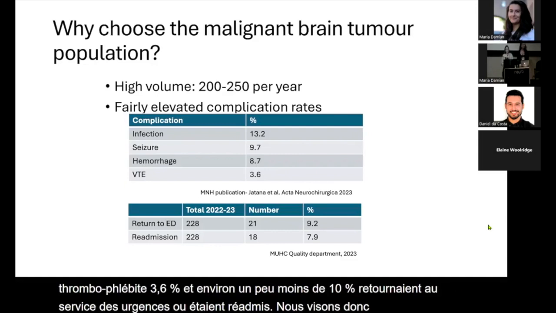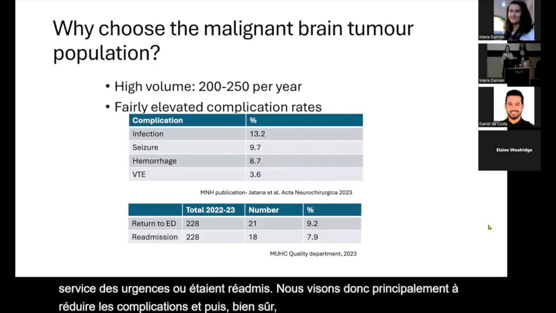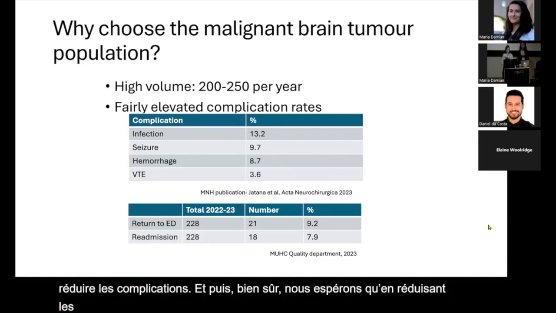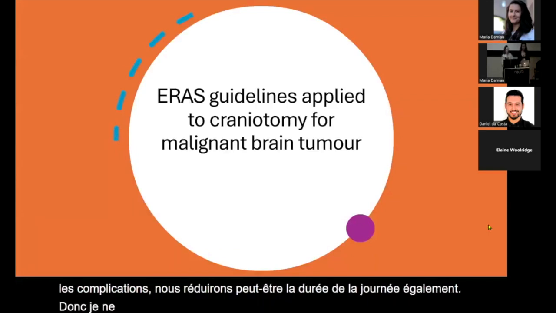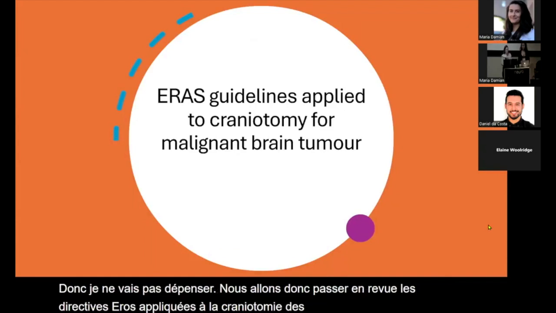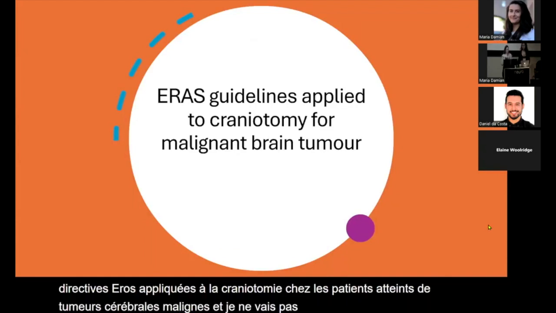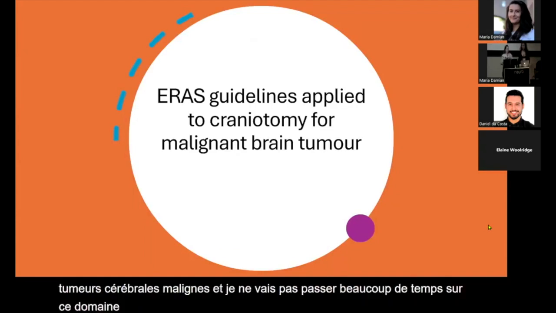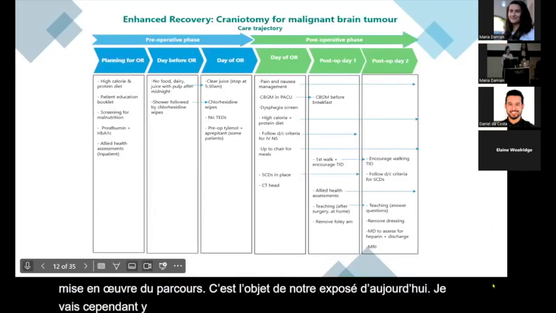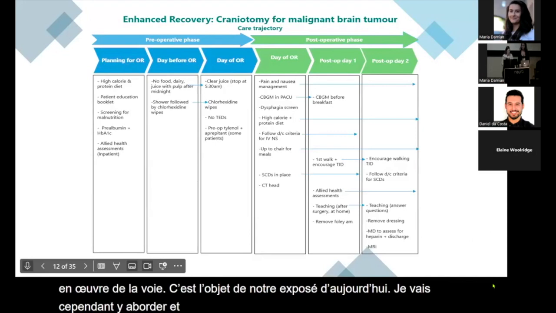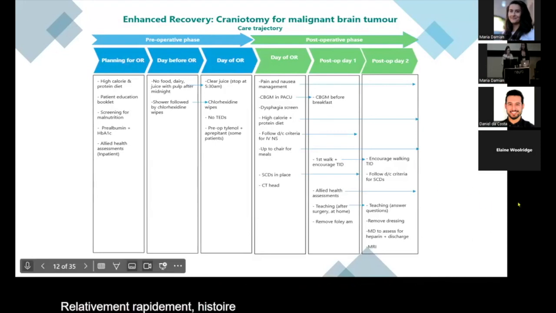And then, of course, we're hoping that by reducing complication, maybe we'll reduce length of stay as well. So we're going to go through the ERAS guidelines applied to craniotomy for malignant brain tumor patients. I'm not going to spend a lot of time on this area because we really want to focus on the implementation of the pathway. That's the focus of our presentation today. I will touch on it, however, and go through it relatively quickly just to make sure that we know what the intervention is.